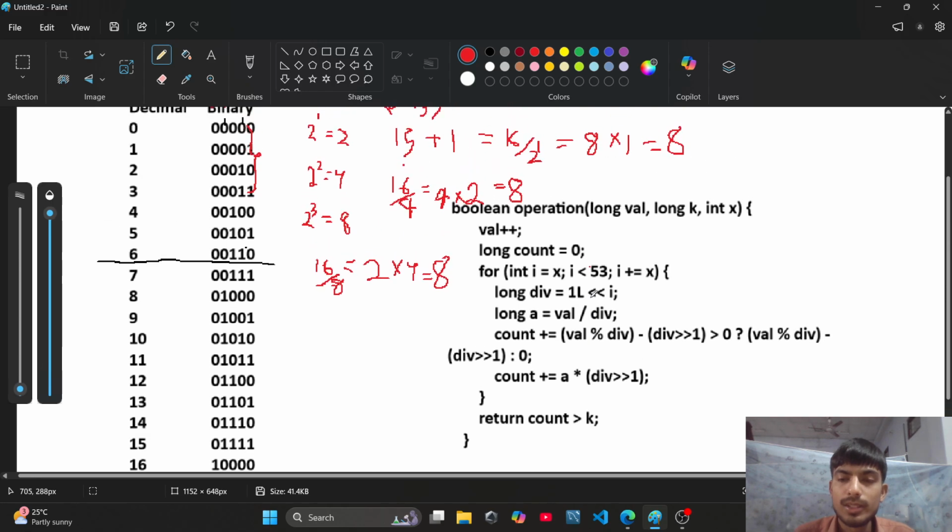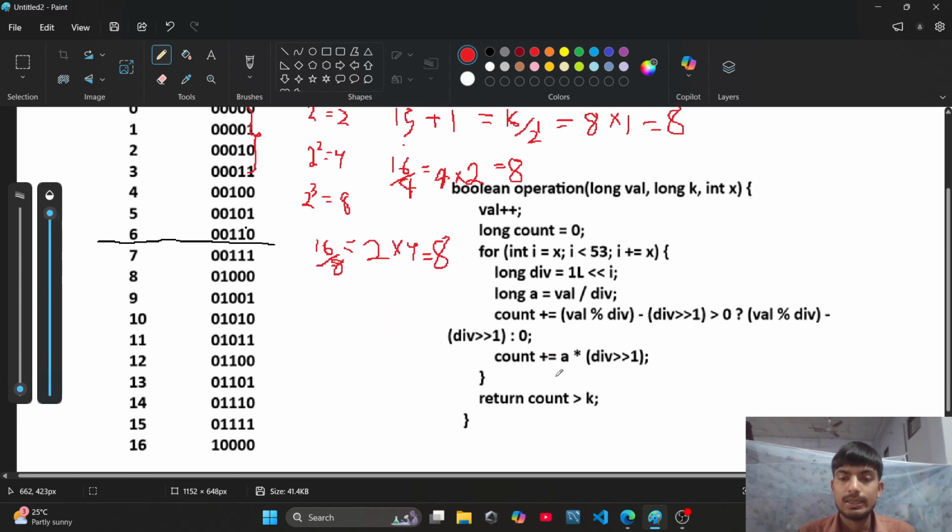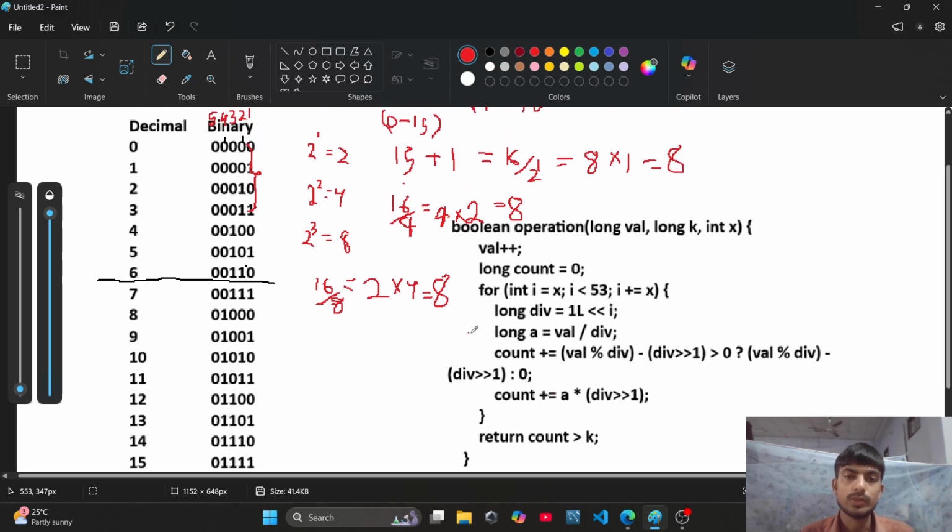Let's see the formula. Wait, guys, wait. See here, what I have done here. I have just done the division. Initially I increased the value by one, and after that I did the division of this value with this div.